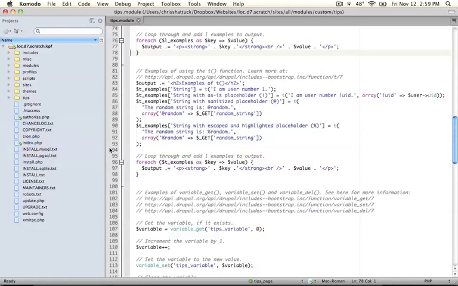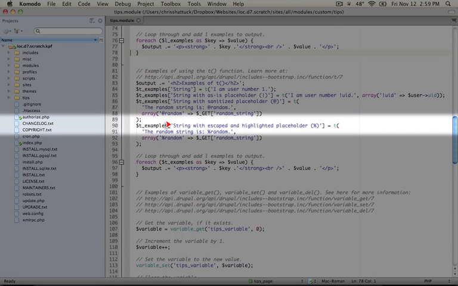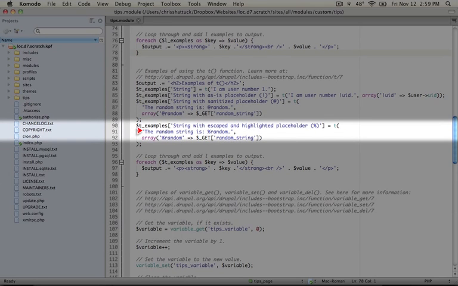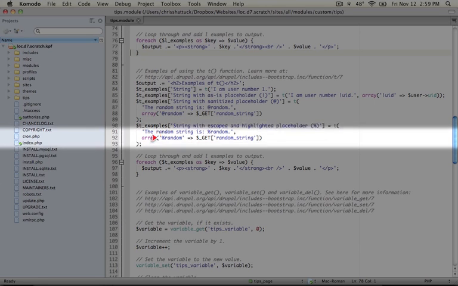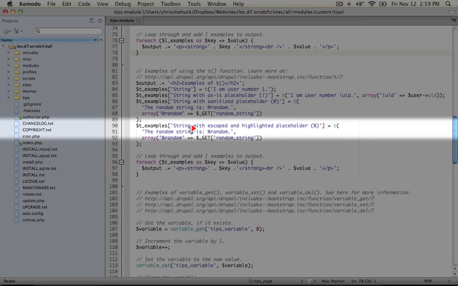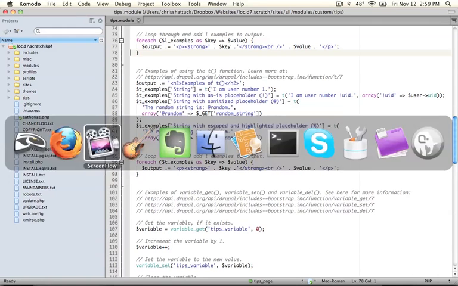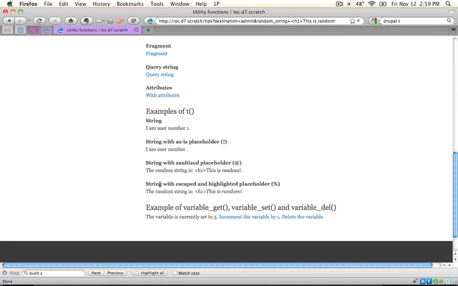Okay, let's take a look at the third type of placeholder here, string with escaped highlighted placeholder, and we're using the percentage sign for this. So we're passing the t function a string of the random string is random, so we're pulling this random variable again from the get global array, and we're replacing it this time with the percentage sign, which says that we want to escape any HTML. So if there's HTML in it, we're going to make it look like source code instead, and then we're highlighting it. So the way that it's highlighted in this particular theme, if we jump back to the browser, is it's just emphasized, so we see that it's in italics instead.